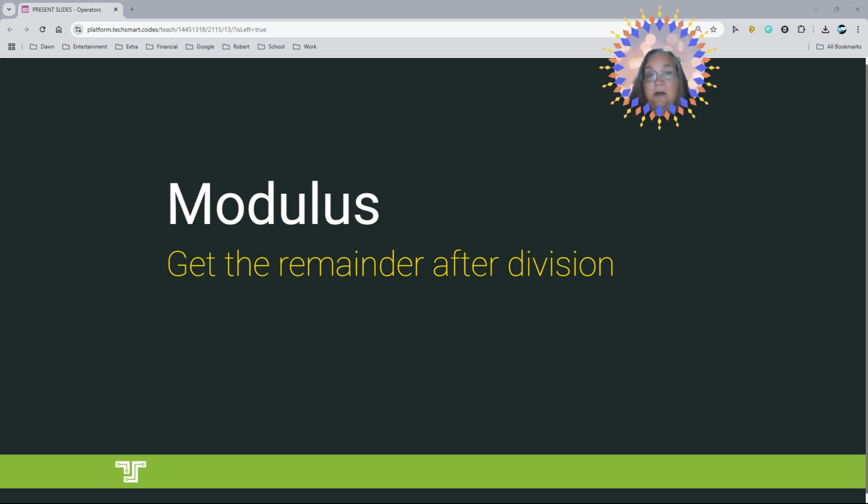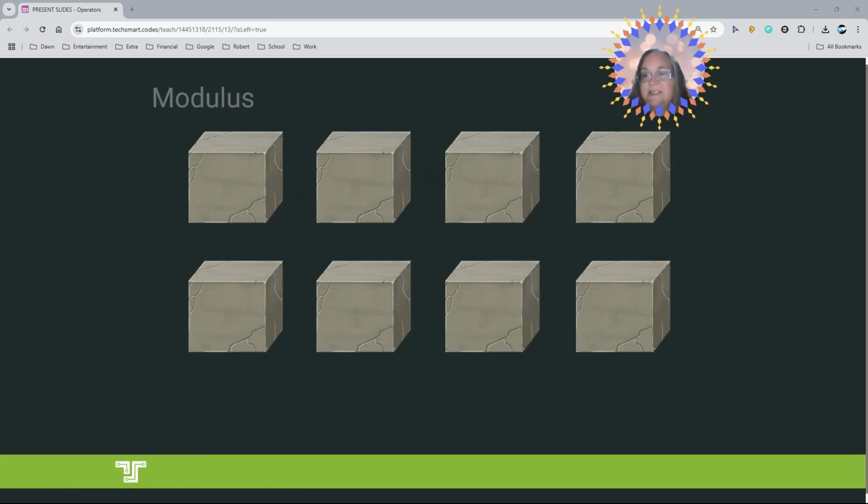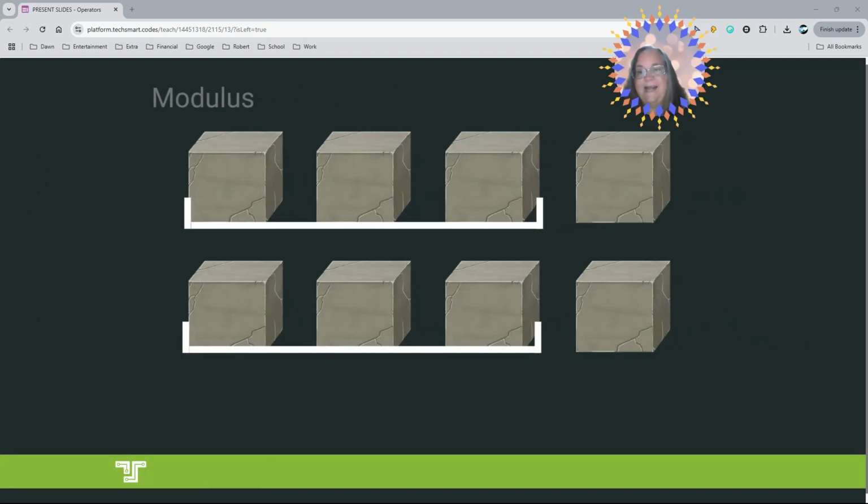Modulus gets the remainder. So for instance, let's say we want to take this group of blocks and mod it by 3. That means that we divide it into groups of 3 until there aren't any more full groups of 3 left. The number of blocks left over is our result. So in this case, 8 blocks makes 2 full groups of 3. There are 2 blocks left over, which is the result we are looking for. So we say that 8 mod 3 is equal to 2.